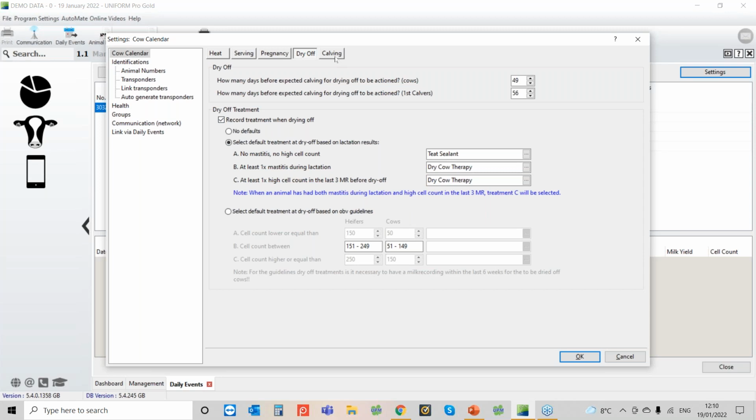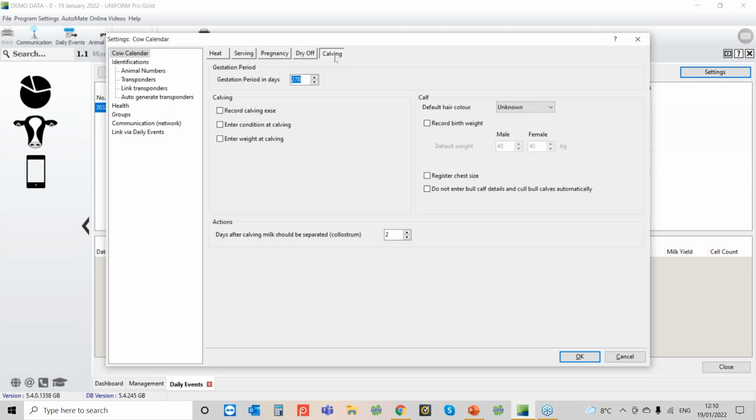And finally, we've got calving. So in here, for our actual cow when she calves, we can record her calving ease. And we can now report on that in Report Writer. Exactly. So it just gives us added functionality as well. And you can also enter your condition score of the cow at calving, and you can also enter her weight if you need to. On the right-hand side, we've got the calf. So if you record birth weights, it's worth ticking that, and you can have a default weight as well.